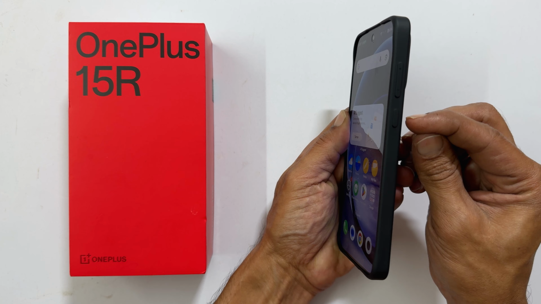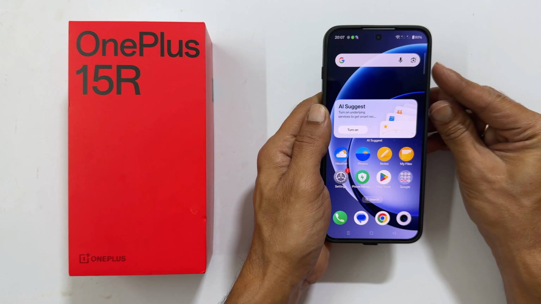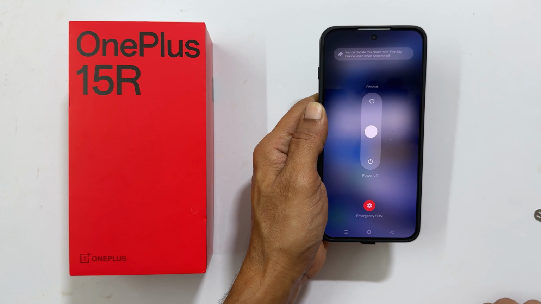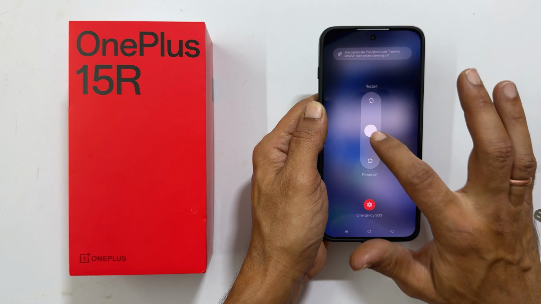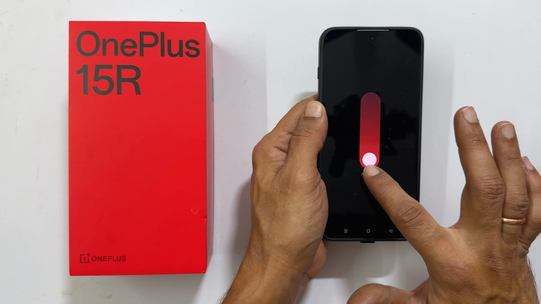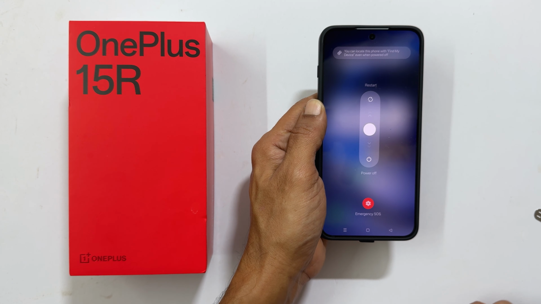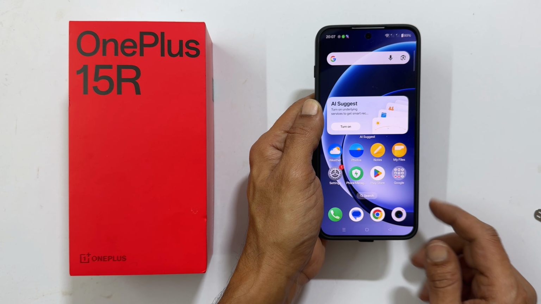Press the power button and volume up button together. This will bring up the power menu. Slide upwards to restart. Slide downwards to power off. Choose the option you want and that's it.